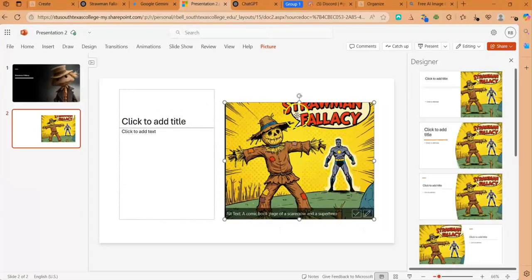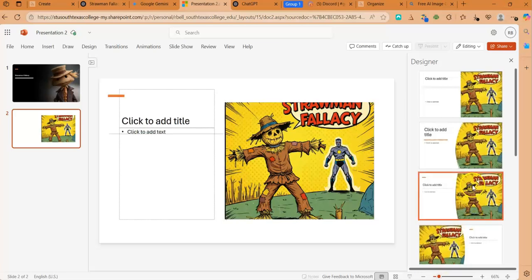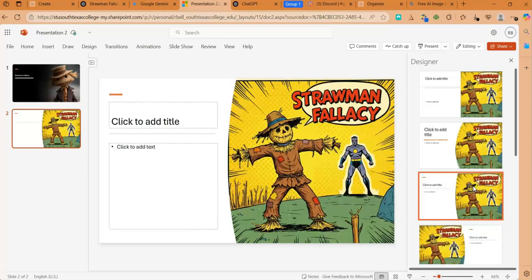Now notice here it kind of cut off part of the image, but it doesn't really matter because I've got the options over here that I could click on to choose whichever one that I wanted. So those are 3 of the AI art generators.